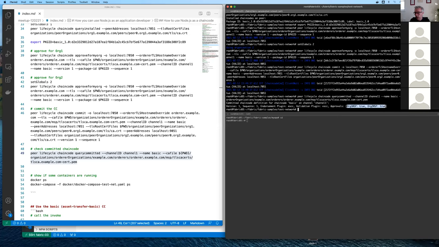But you can change this with your lifecycle endorsement policies, and you can say, okay, all three members have to approve this chain code. But in the default configuration, it's the majority, and two of three are the majority. So that's the command where you can check how your organizations have voted on this chain code. Okay, and that's it. The chain code is installed.